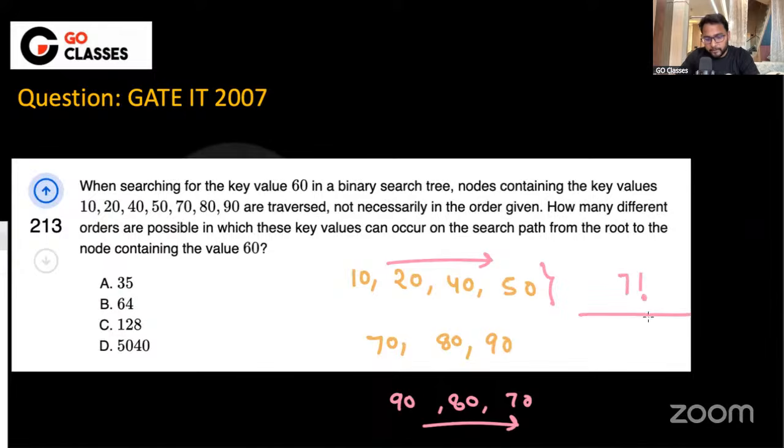7 factorial divided by... can you solve this question? 7 factorial divided by, tell me. 4 factorial, because this is overcounting. This is a combinatorics question. Overcounting means that 7 factorial is already counting all the possible combinations, so I'm just dividing whatever is overcounted. Overcounting is one of the methods to solve these kinds of questions.